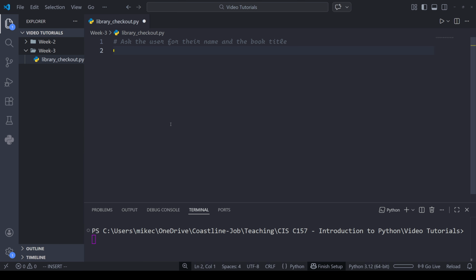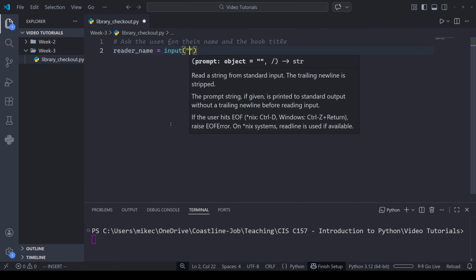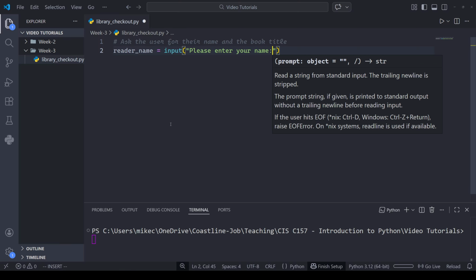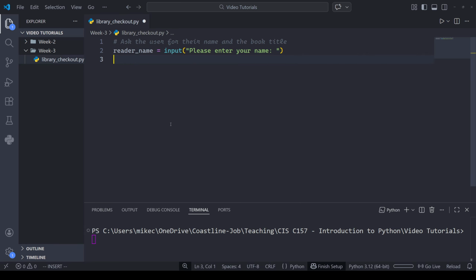And we're going to use Python's built-in input function in order to get the information we need from the user. So for the reader's name, I'm going to call that variable reader_name and then equals, and we will use our input function. So input, I'll open parentheses, and we'll prompt the user to please enter your name, colon, space.